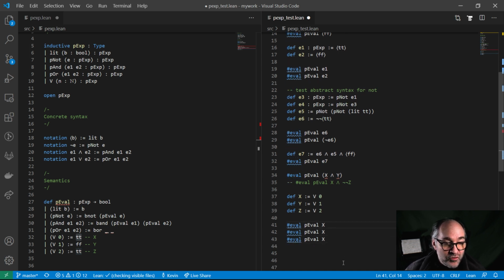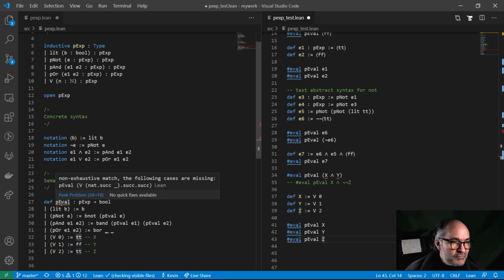Now let's just make sure that when we evaluate y and z, we're getting the values that we expect. So we expect x to evaluate to true, y to evaluate to false, which it does, and z to evaluate to true, which it does. Okay, so everything is now hunky-dory, almost. Okay, and there are actually sort of two almosts here. We see we still have an error here. Okay, non-exhaustive match. The following cases are missing.